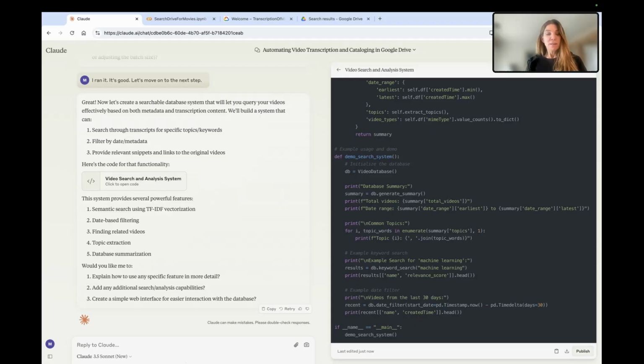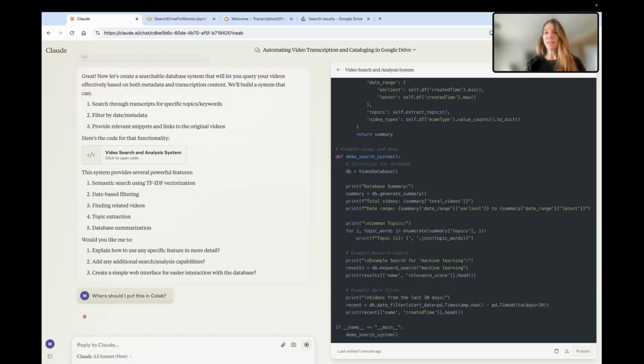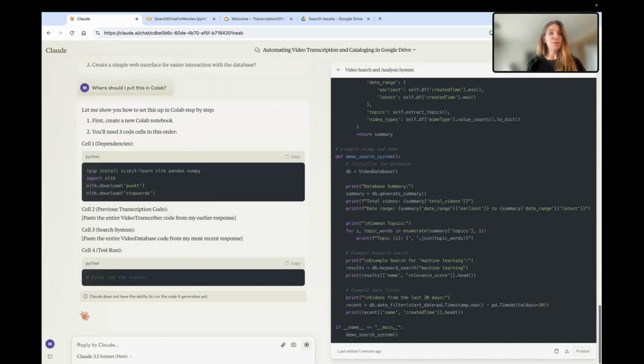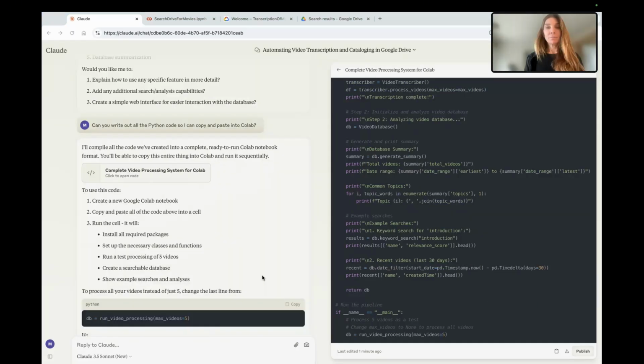So that's great. Now, you might say, where am I supposed to put this? We're going to put it in a new cell, but you can also ask Claude, where should I put this in Colab? And let's see what Claude says. Saying create the notebook. Okay, let's do it. All right, so now we are ready to get it all into Colab.